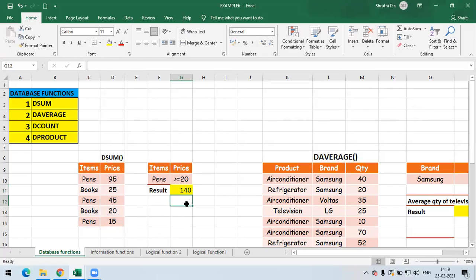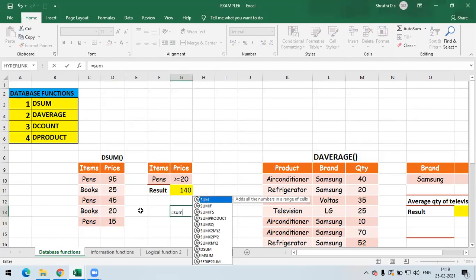I've got the result as 140. How did I get 140? Choose this: pens greater than or equal to 20. So 95 I can select and 45 I can select. So I'll just go with sum equal to sum.